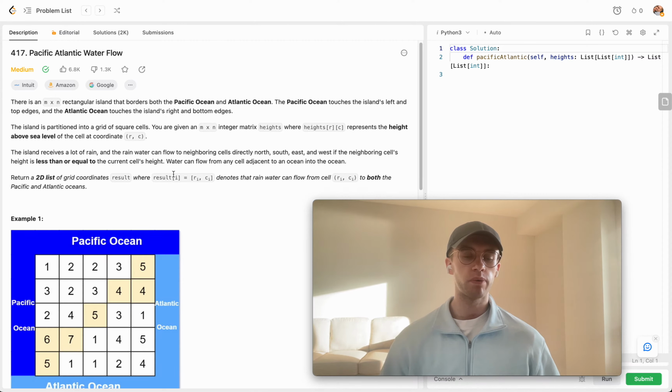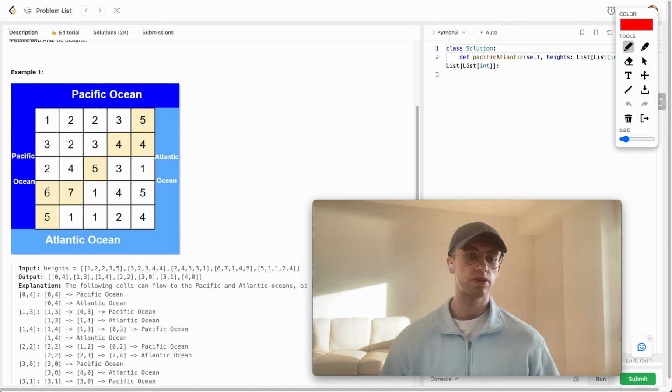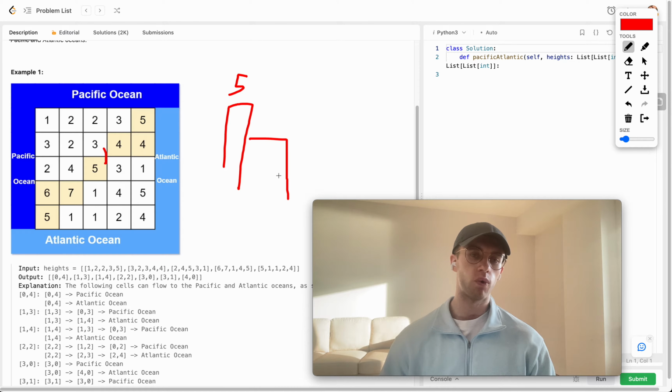So here what we want to do is find all the grid locations that can touch both the Atlantic and the Pacific Ocean. The way this happens, you want to think about this as water raining down on these grid locations. Think of these as mountains of different heights. So this would be 5, and then this would be 4, and this would be 3.